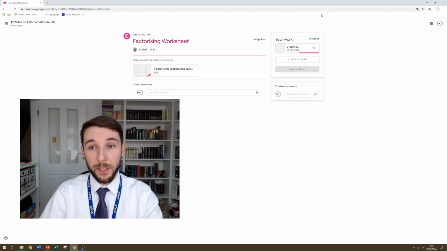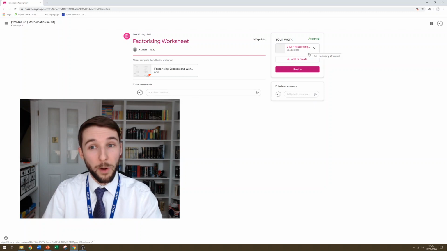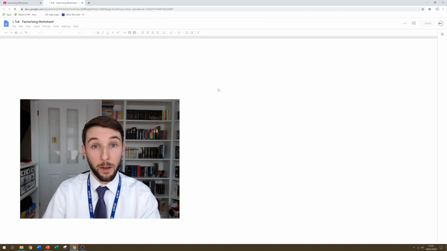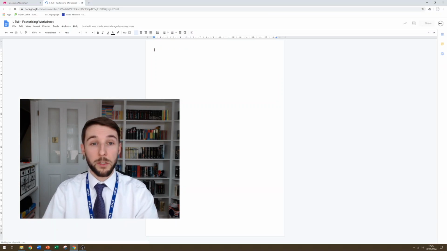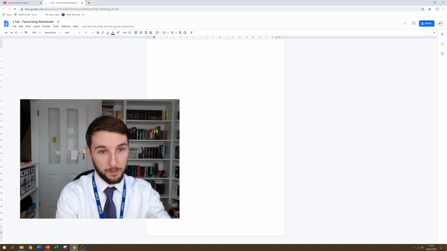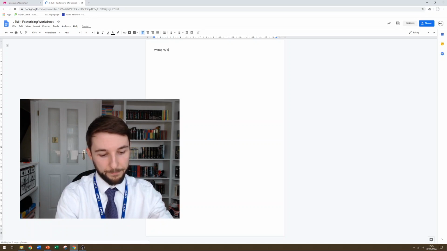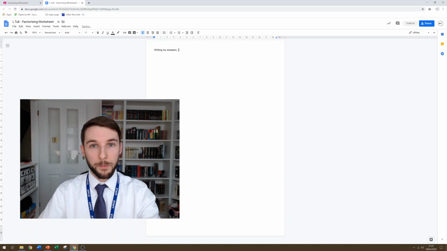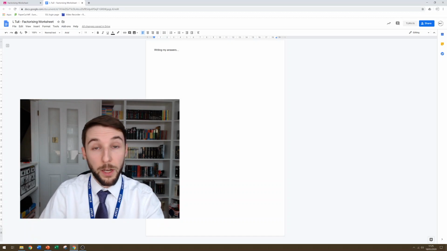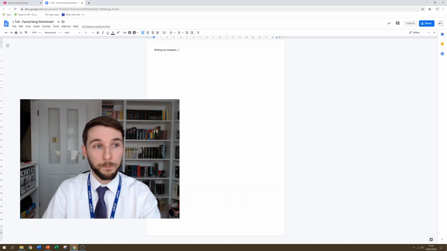It's creating that now in this little box over here, and it'll take a few moments to create the document with the right naming. Then if I click on that document, I will get Google Docs open up and I can start writing my answers. Here we are. So I'll write the answers to the work or whatever task's been set on the Google Doc.